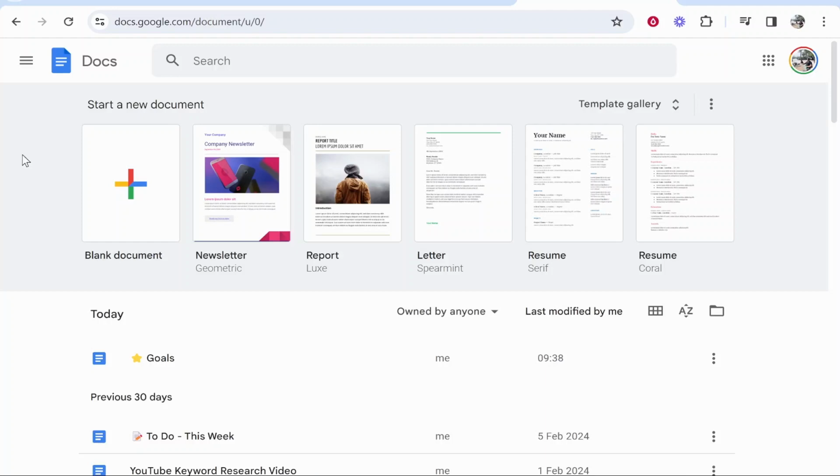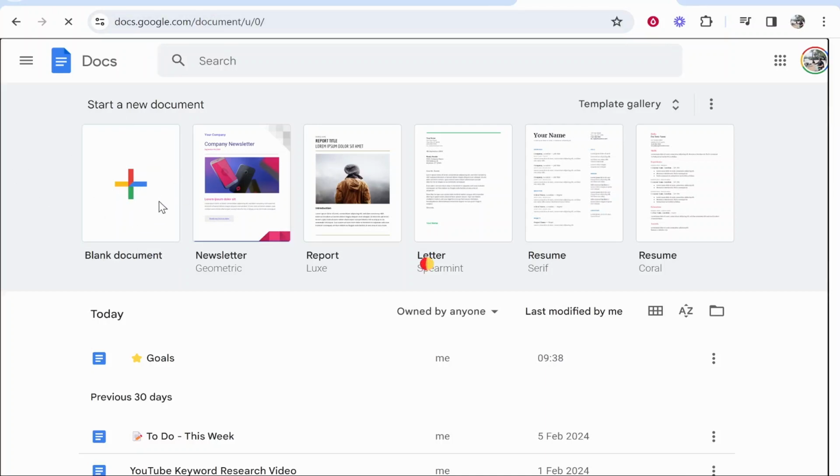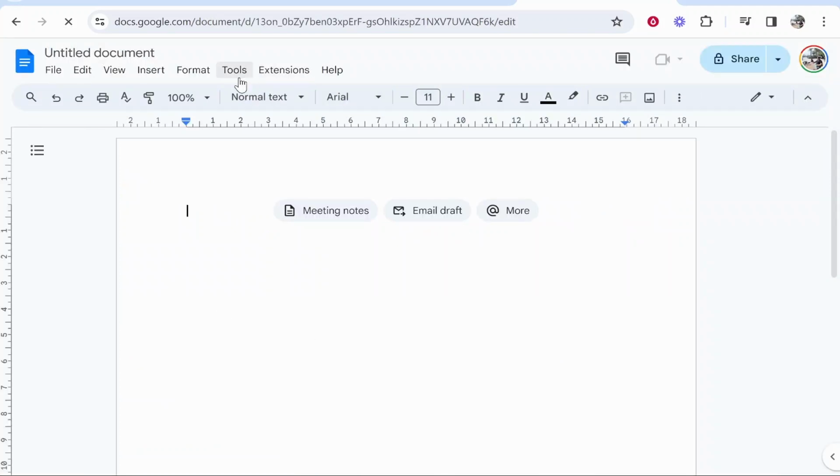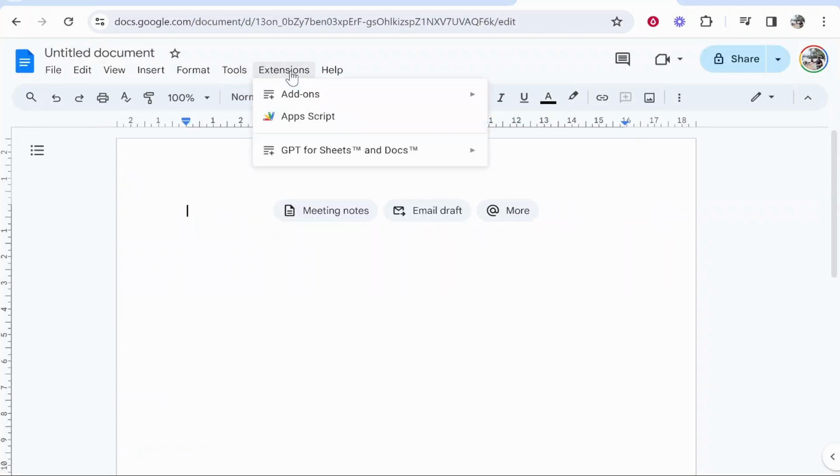In this video, I'll show you how you can install ChatGPT into Google Docs. So what you first need to do is go to Google Docs, and then from here create a blank document. Once you've done that, you then want to head over to the extensions button, click on that, and then go ahead and click on add-ons.